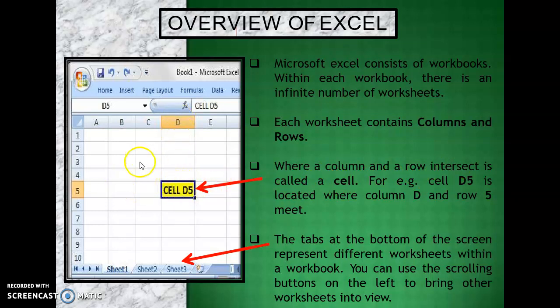Okay, let's say a column and a row intersect in the cell D5. Column D and row 5 intersect, you will get cell D5. The tabs at the bottom of the screen, you can see on your own Excel, represent different worksheets within a workbook. So you can use the scrolling buttons on the left to bring other worksheets into view. Okay, you can scroll.